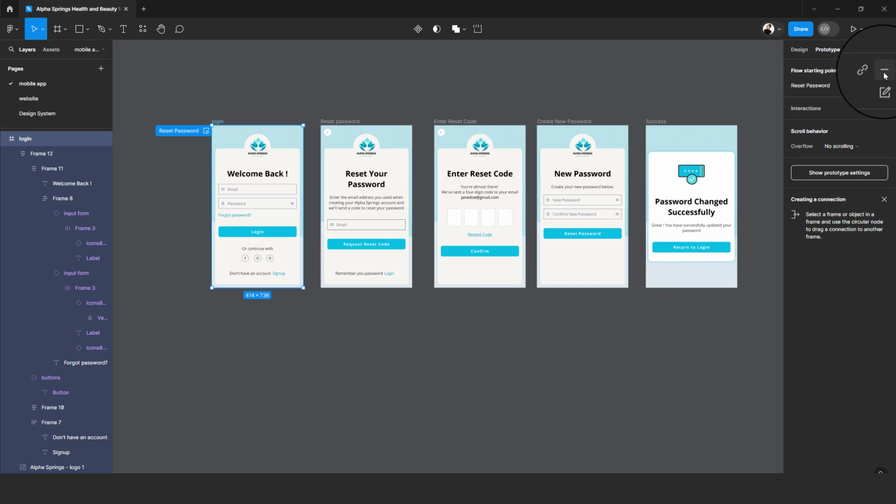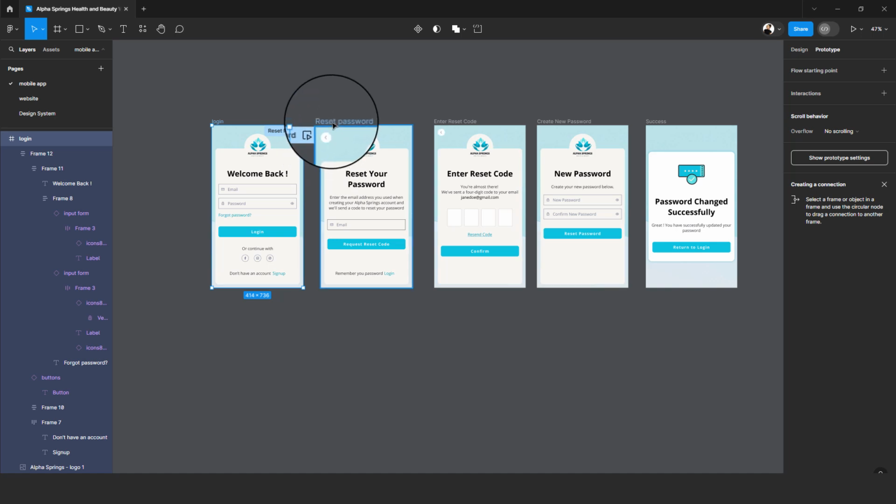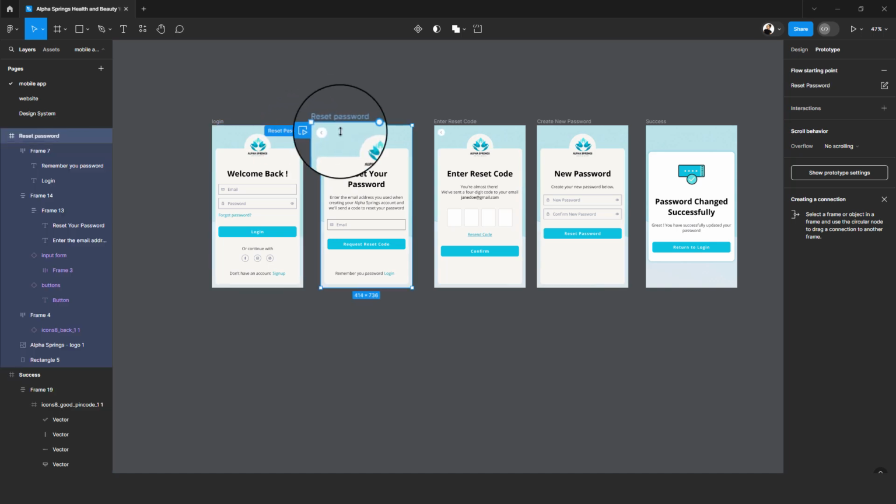At least it tells us that this is what we want to do. So if you've added a flow and you have many screens and you want to change the flow to another screen, let's say that you want your flow to start from the reset password screen, all you need to do is to take this section and drop it here. And it's going to make reset password your first interaction for any user.